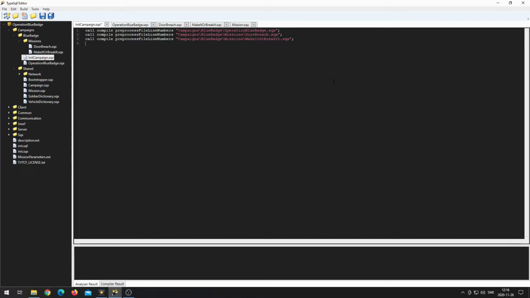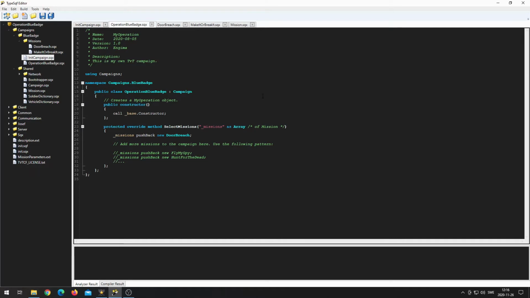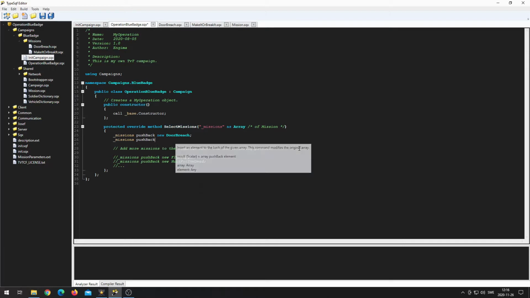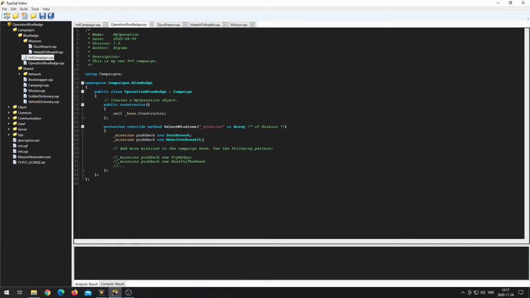Then we open the campaign file, operationbluebadge.sqx, and in this select missions method, we add a new Make It or Break It mission object. This method is called when the campaign starts, and it creates instances of all the missions that will be played, and if you do nothing more, they will be executed one by one after each other in this given order.